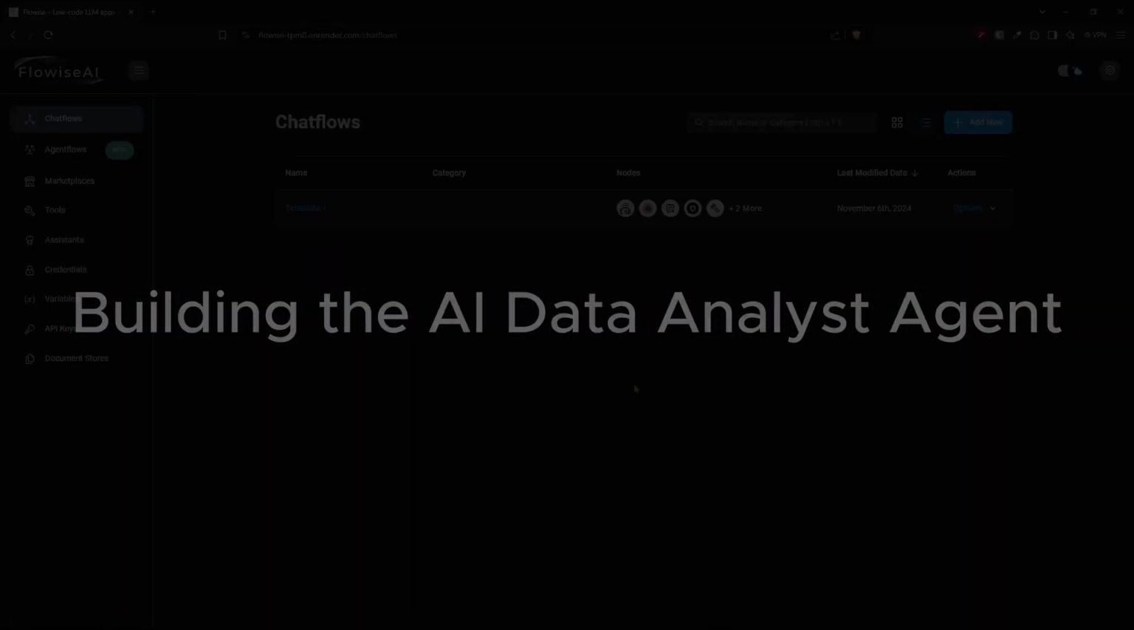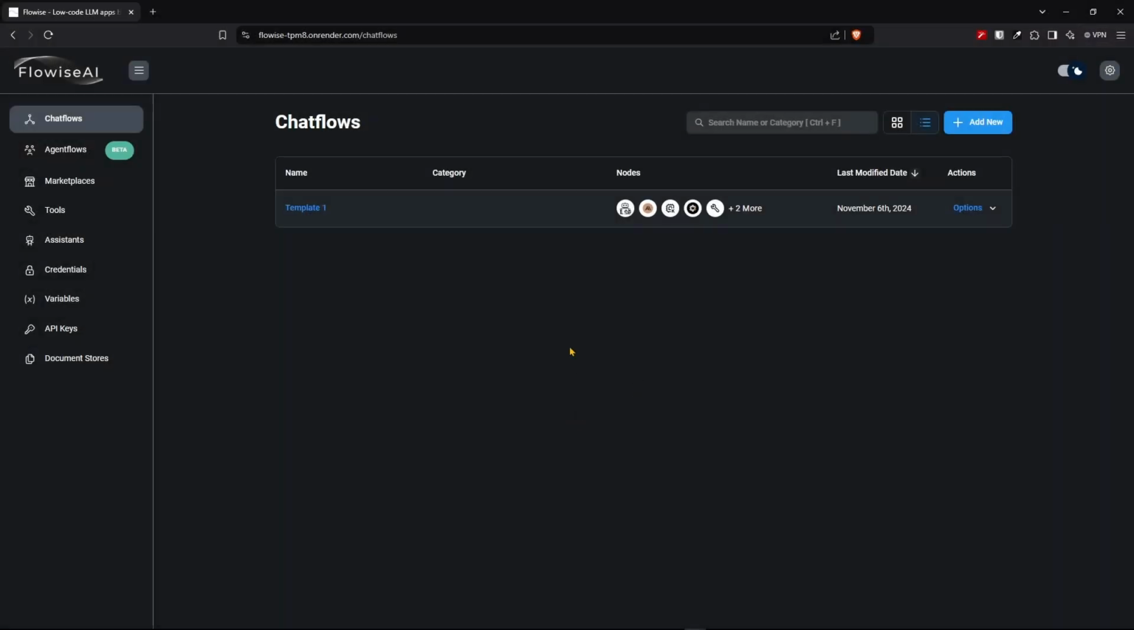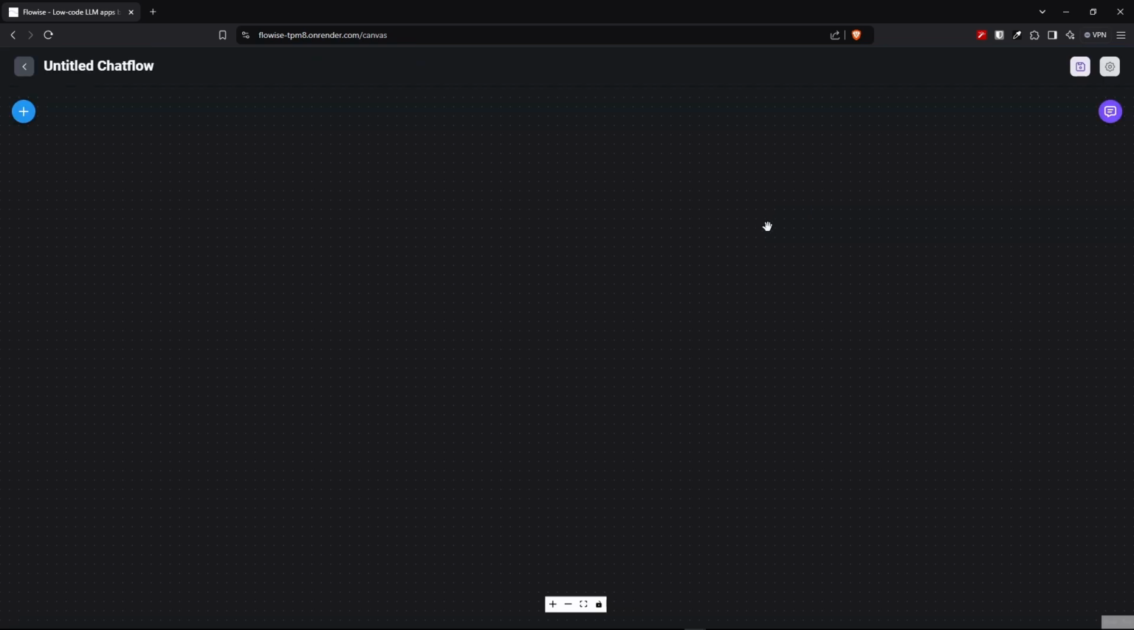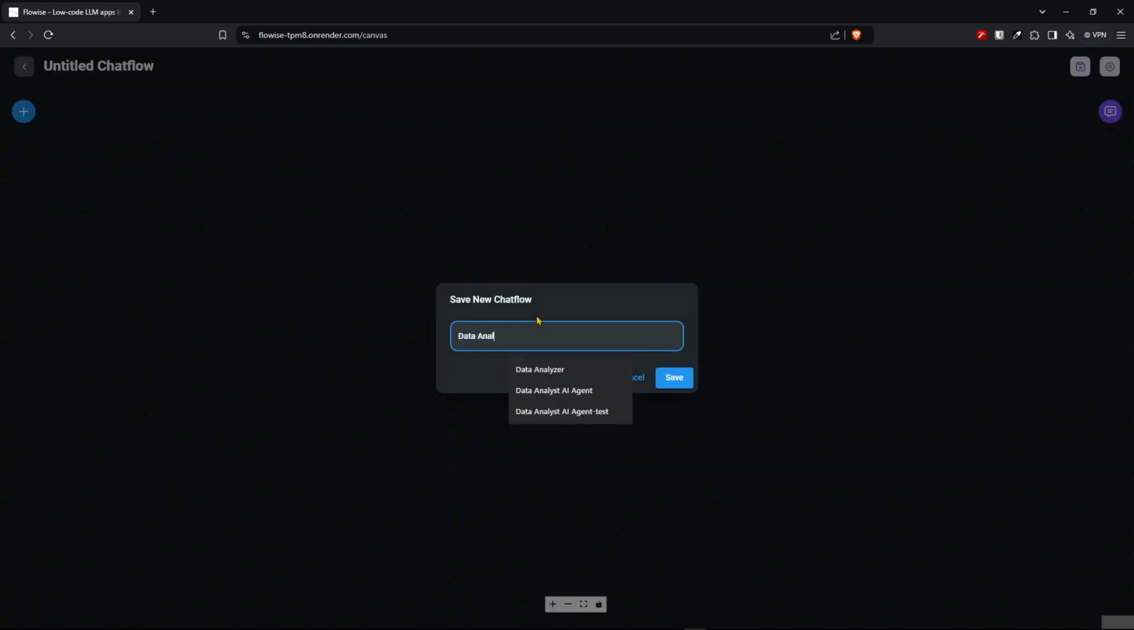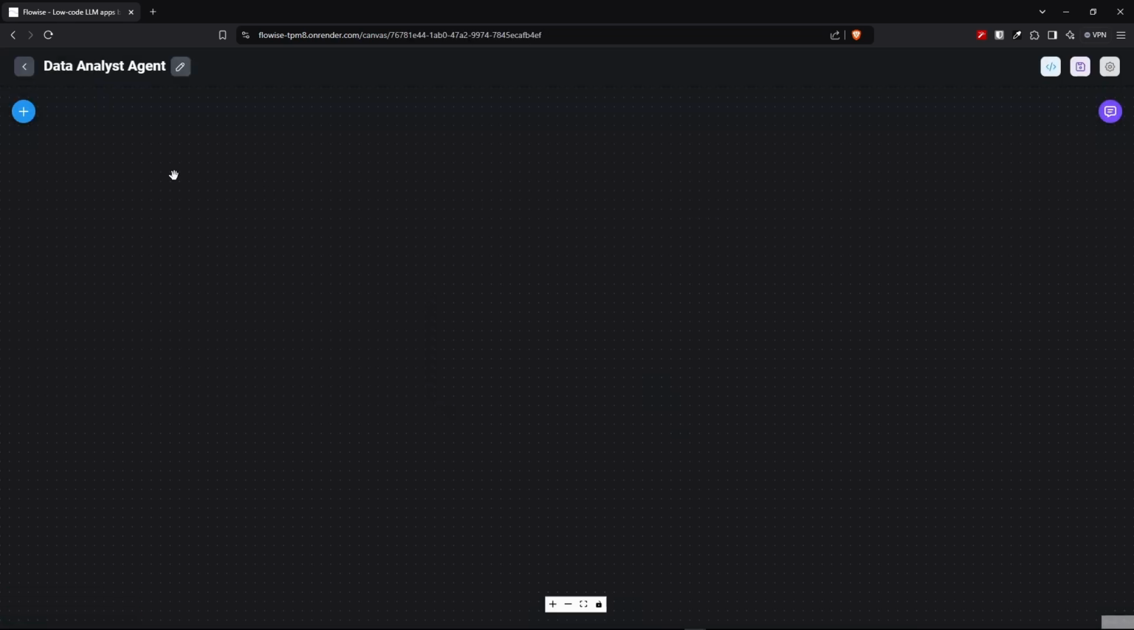To start building, let's go over to our Flowise account. From the dashboard menu, let's choose Chat Flows to create a new AI agent workflow by clicking Add New. We will then be redirected to the Flowise Builder canvas. We will click on Save and rename our AI agent. Let's call this Data Analyst Agent and hit Save. From the canvas, we can click on the plus button at the top left.